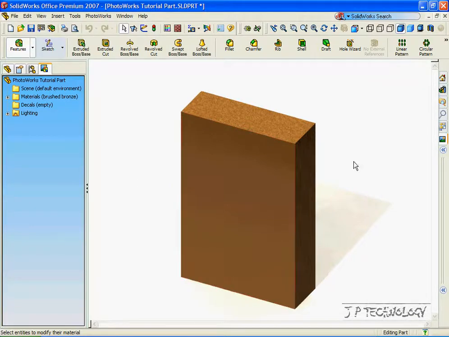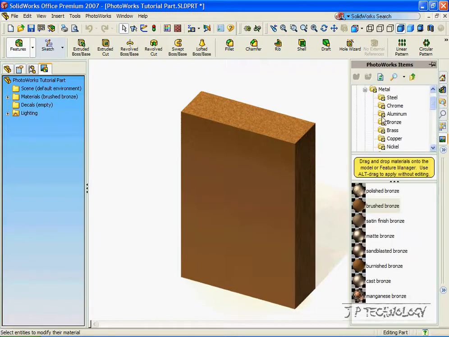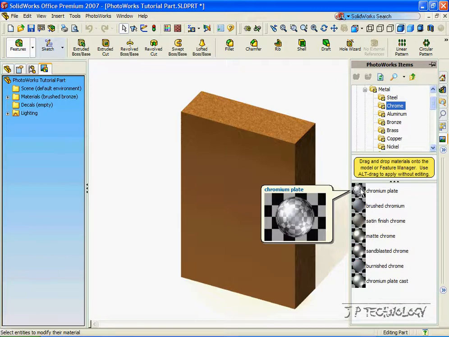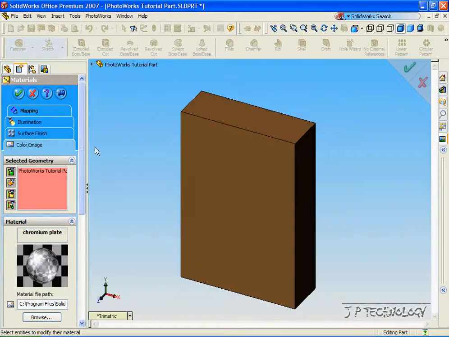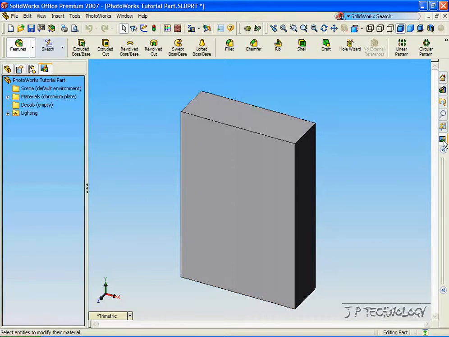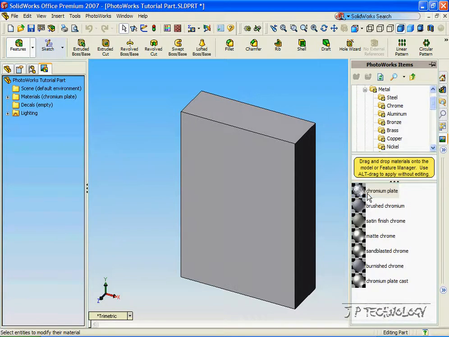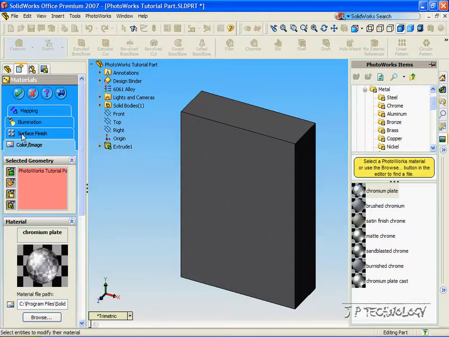And now we can see the part in the PhotoWorks environment using the bronze material. Now let's click on this tab again. Let's choose the chrome, and let's choose the chrome that we started with. So let's double click on it, and let's make the whole part made out of chrome. Click OK.